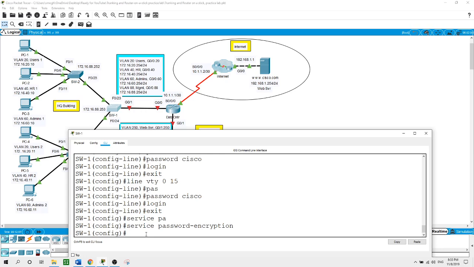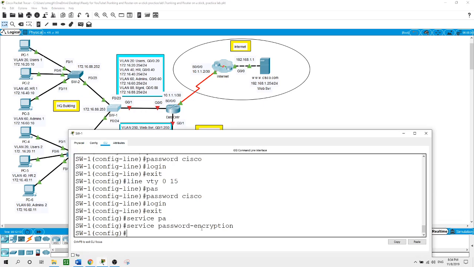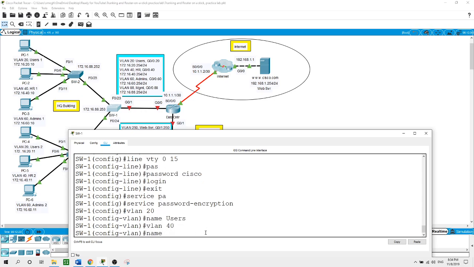Next, I will configure VLANs on switch 1, switch 2, and switch 3. We have these VLANs here: VLAN 20, 40, 60, and 88. I will configure them on the three switches. So start with switch 1. We have the VLAN 20, and we will name this users. VLAN 40, we'll name this HR. VLAN 60, this is for our admins. And VLAN 88, and this is our management VLAN.